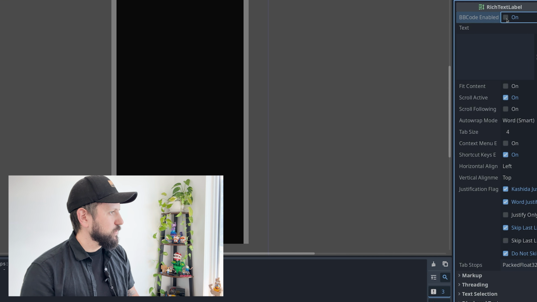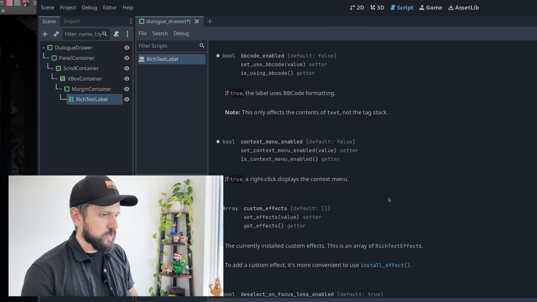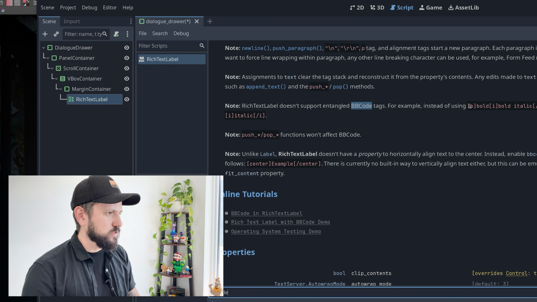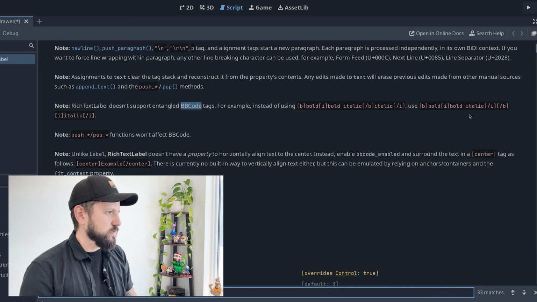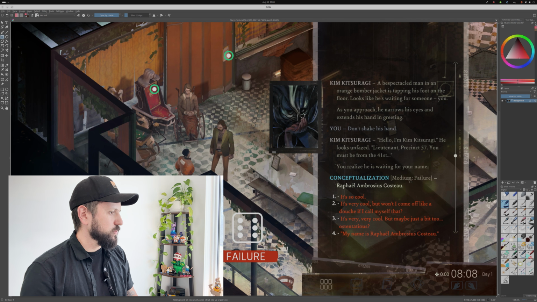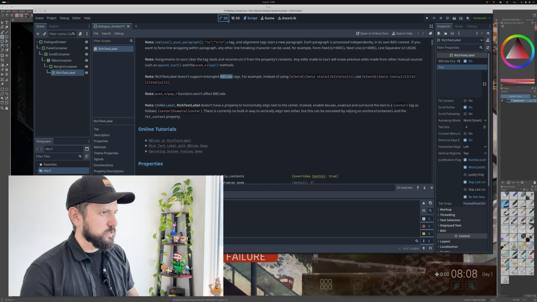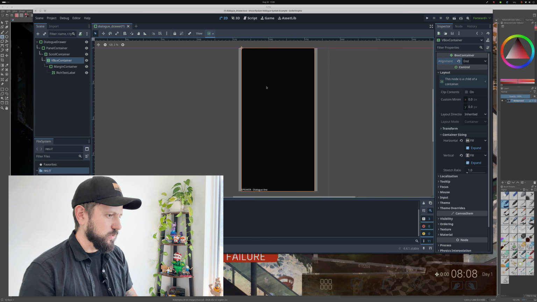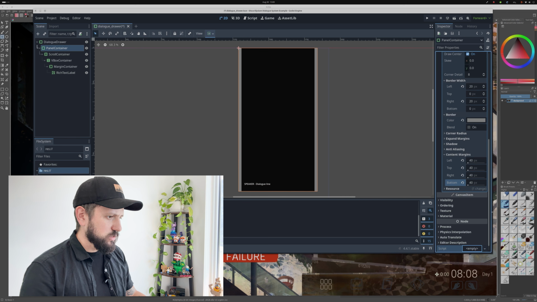So if I enable here, let me see if there is the documentation for BB code here. Let me look for a BB code. So BB code allows us to use this kind of tags here. So you can set like the color and different things, and we will need different colors for the speaker and the other thing. So coming back here, this VBox container, I actually need to align the items at the end, right? Because we want this to be at the end of the drawer.